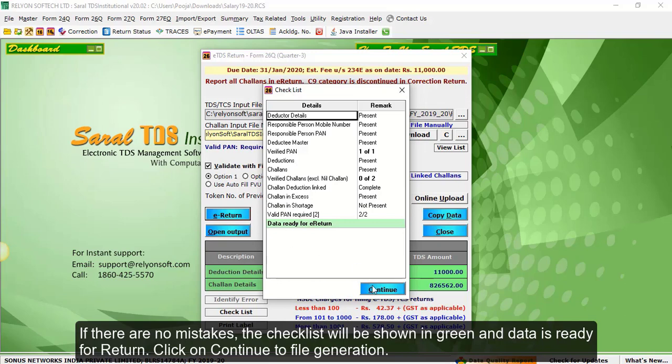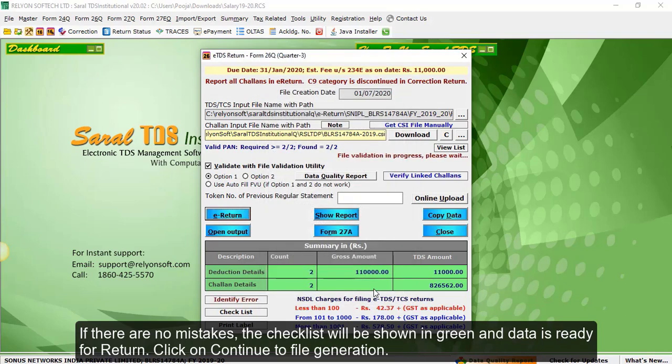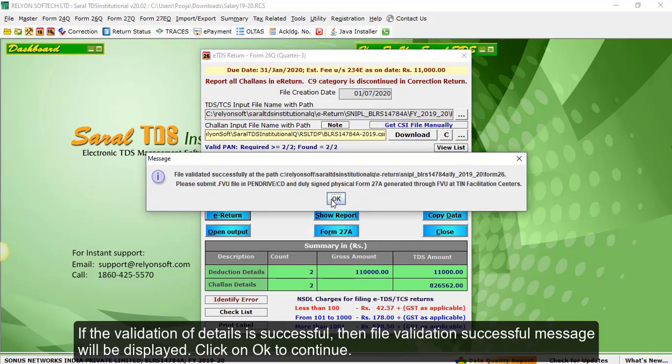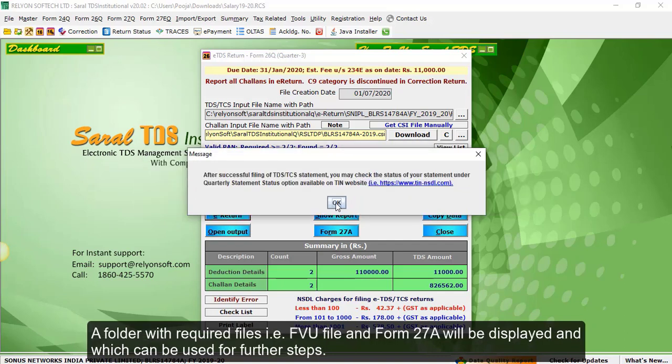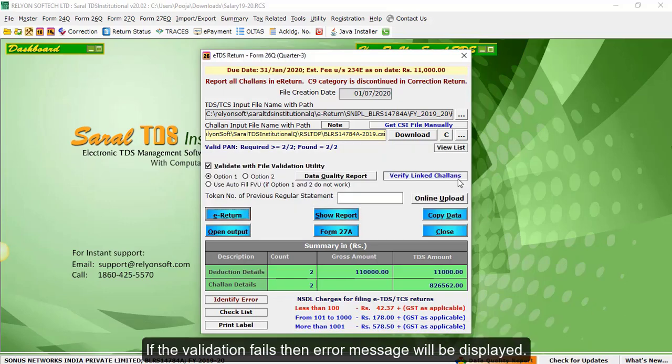Click on Continue to file generation. If the validation of details is successful, then File Validation Successful message will be displayed. Click on OK to continue. A folder with required files, that is FVU file and Form 27A, will be displayed and which can be used for further steps. If the validation fails, then error message will be displayed.